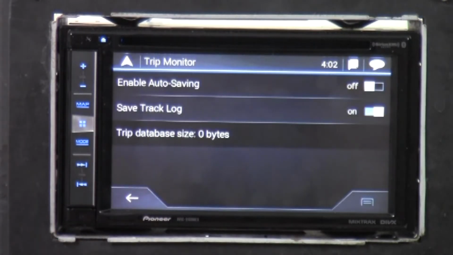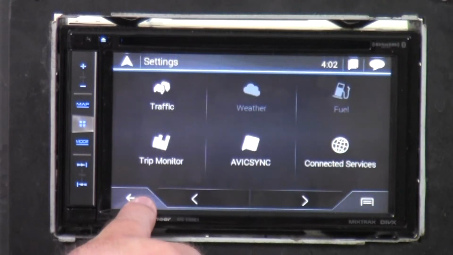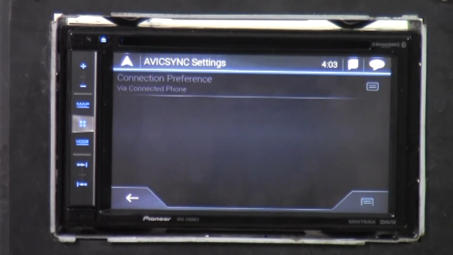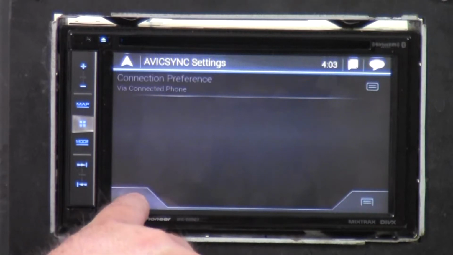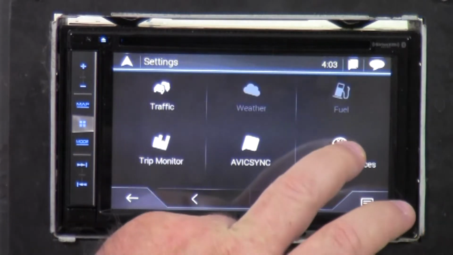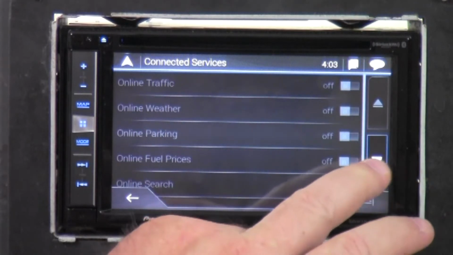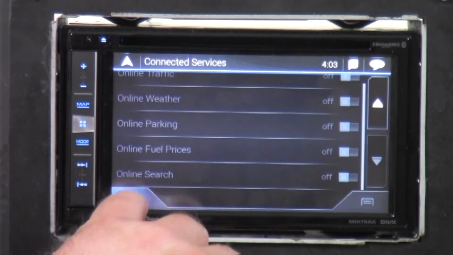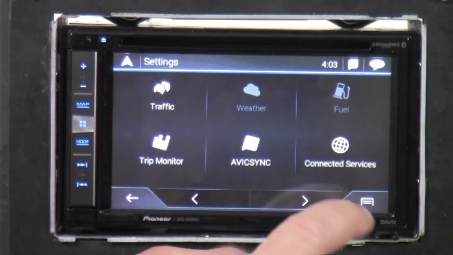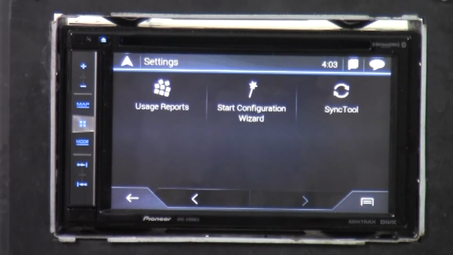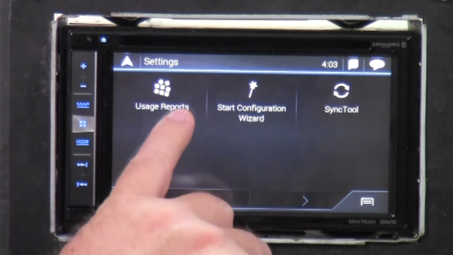Trip monitor. Enable auto settings, save track log, and also how big the database is. AVIC sync. Connection preference, be a connected phone, and connected services, which is probably all optional stuff for that. Get the arrow again. Takes you to the last set of settings.